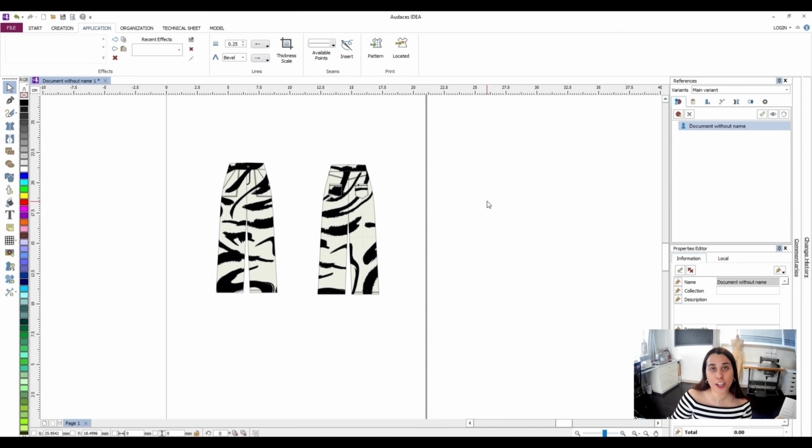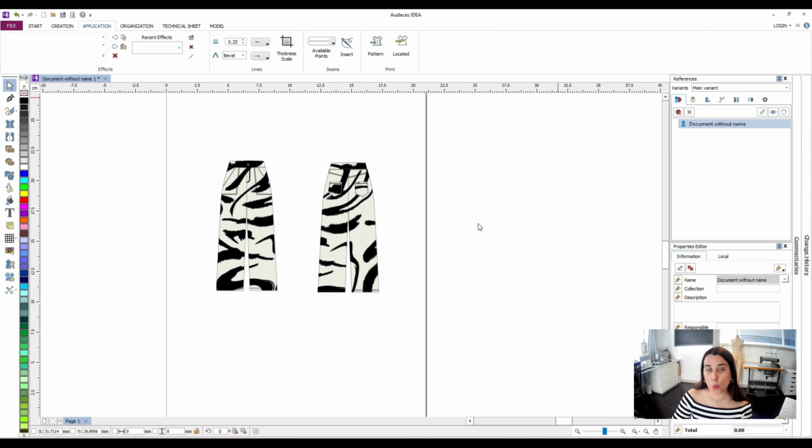But I find this tool very helpful to apply any print or any placed print in our technical drawings. So now that we have to save these technical drawings, I will go to the right side. On the right side, you can see collection. In this case, you have to choose a name for your collection. I will choose my name. It will be Denise 2025.